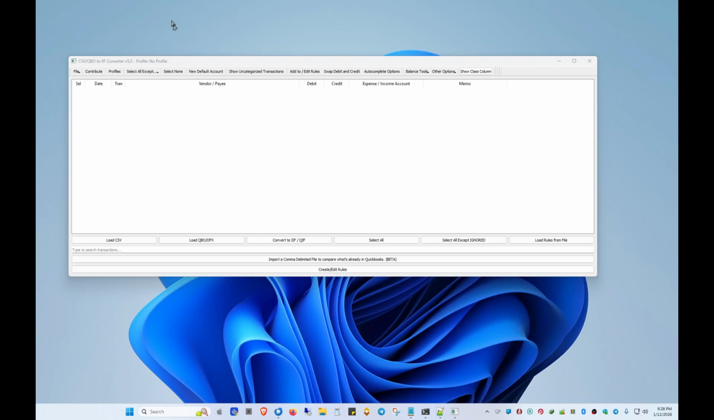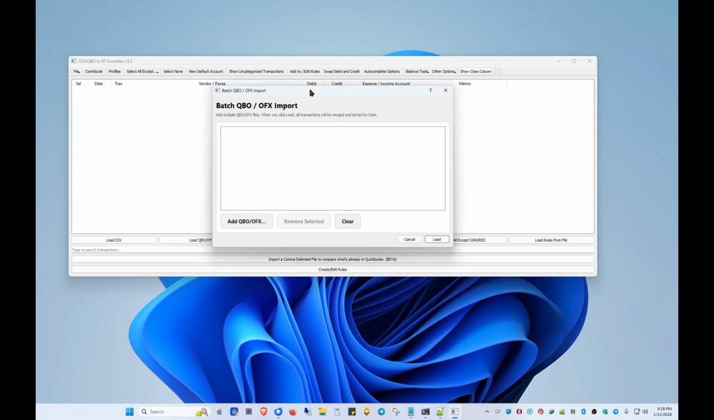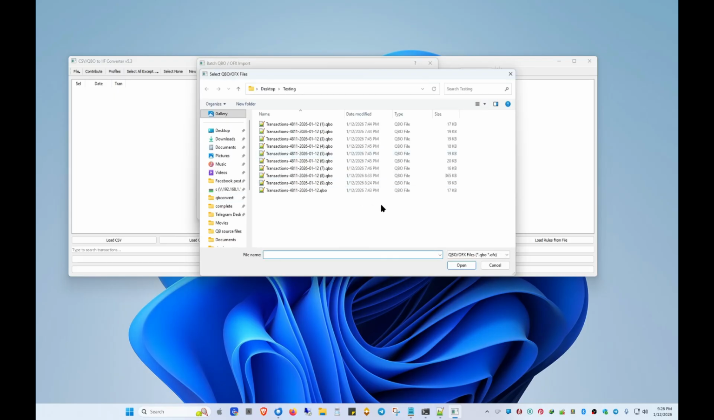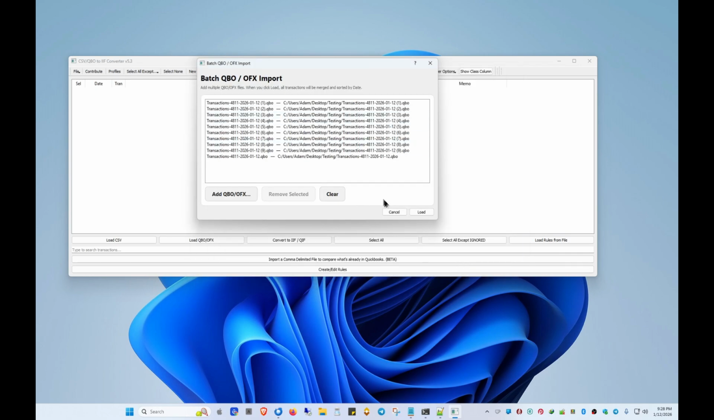The first main feature is loading batch files. You can load more than one file at one time, and here's how you do it. You have the load CSV and the load QBO. You simply hold down the control key when you click each one of these icons. So for instance, I'm going to hold down the control key and click on load QBO. You are now brought to a batch QBO import box. So we can now click add QBO, and we're going to select all of these, and then hit load.